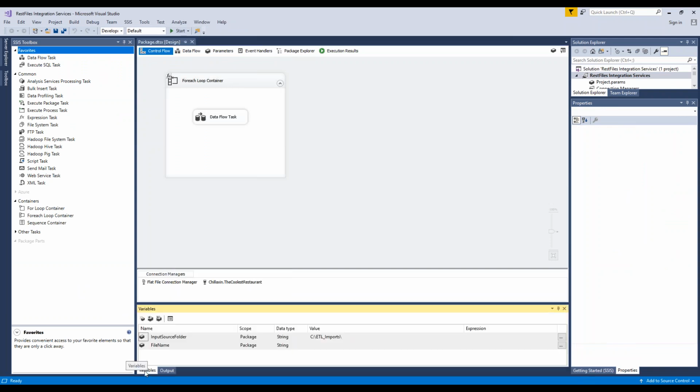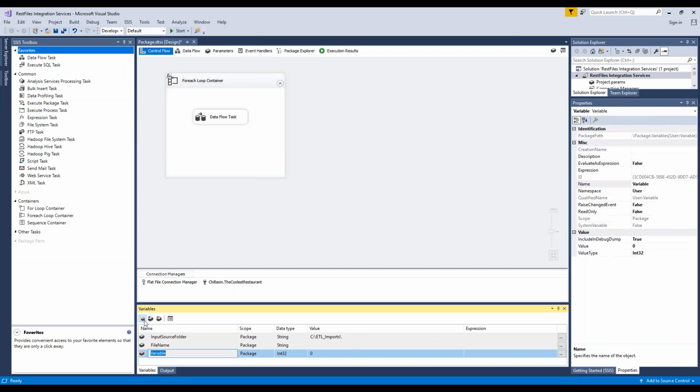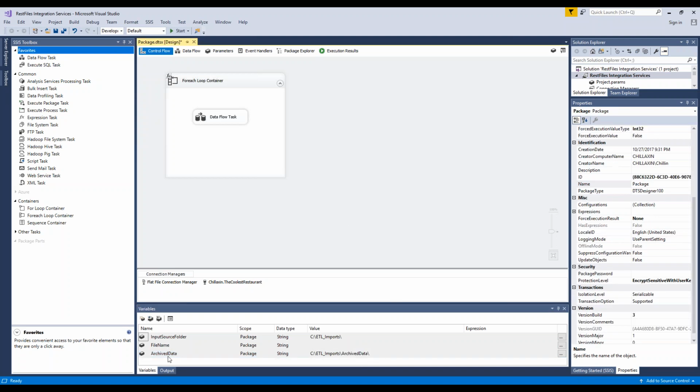Instead of output, let's go to our variables. We want to add a new variable, and this time we'd like to call it archive data or archive folder. It's a path, alphanumeric, so we want it to be a string. And now we're going to put that path, so we don't have to worry about renaming that. So now we have a path called archive data that points to that folder where we're archiving our daily data to.